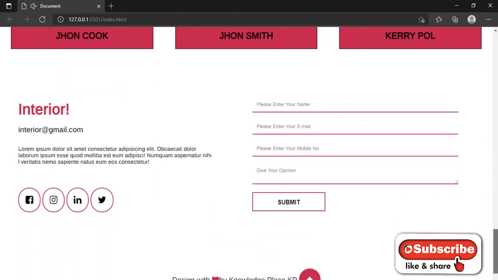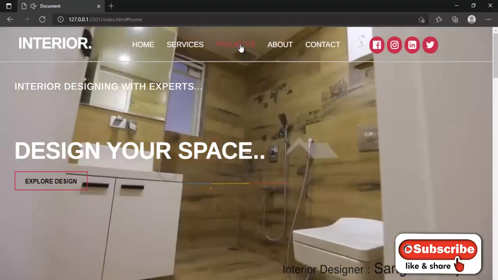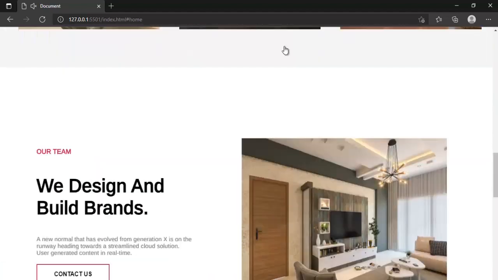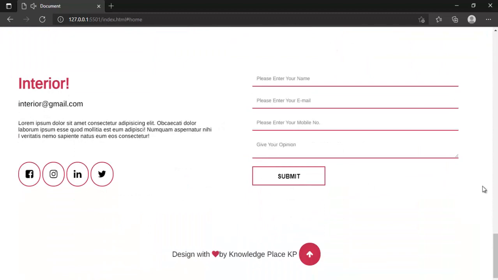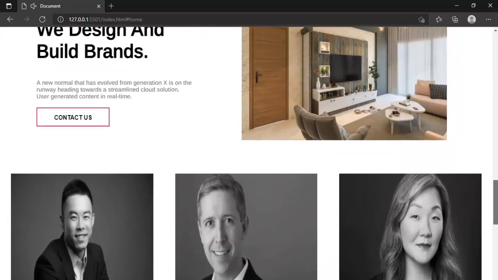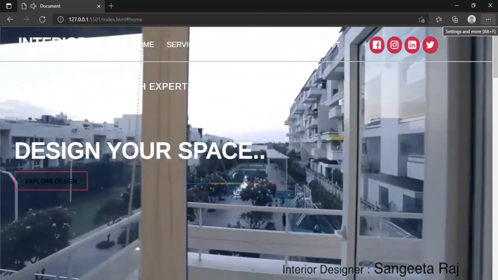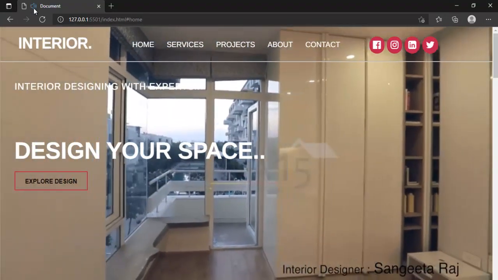And in the last section I have created the contact section, with this particular form design with the submit button and the copyright options. See, I have also given the navigation using JavaScript, page navigation using JavaScript. See this template design. Background music is also available.